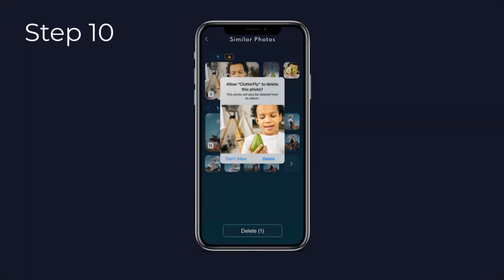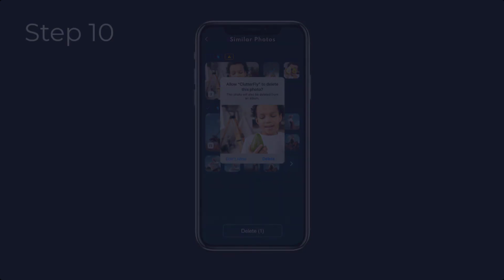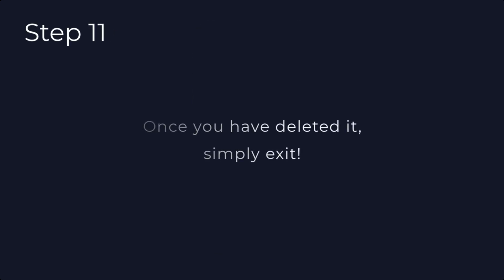Step 10. Allow ClutterFly to delete similar photos. Step 11. Once you have deleted, simply exit.